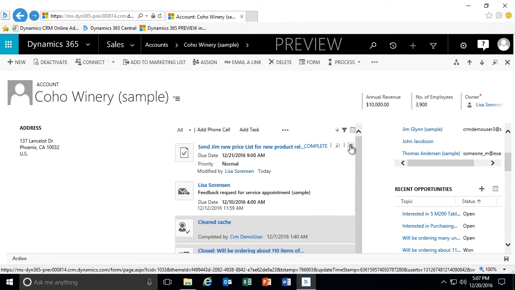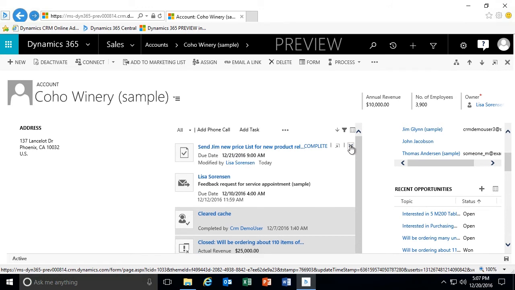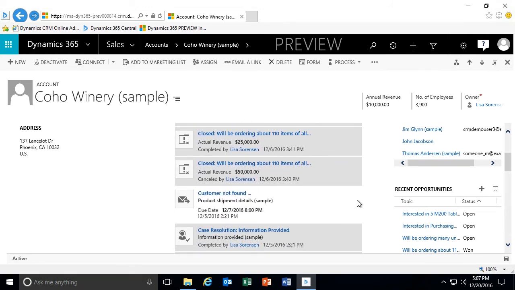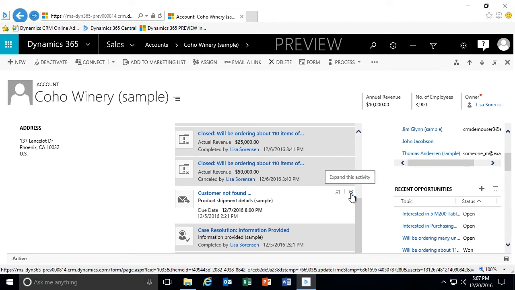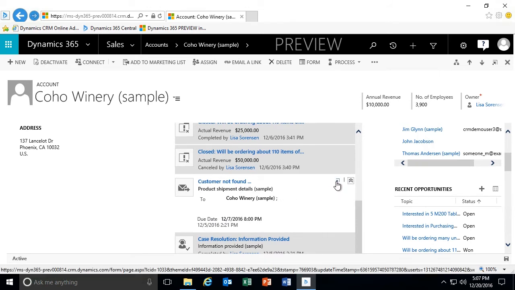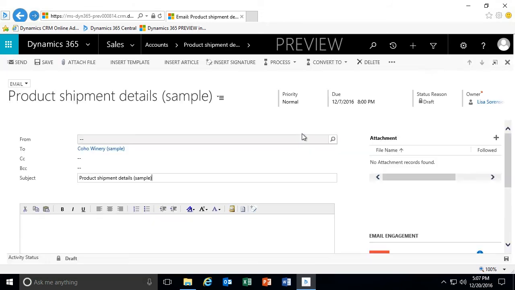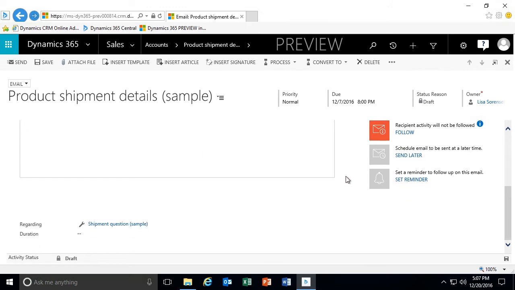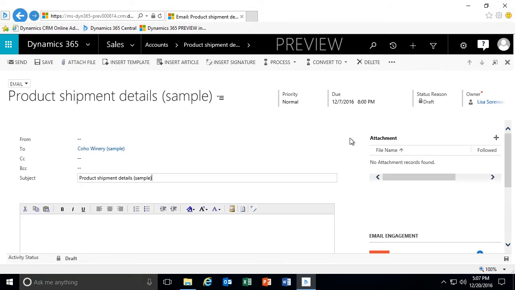Now, I can also expand that activity to be able to look at more details. So depending on the activity types that we're working with, for example, if I'm dealing with an email, I can click on the down arrow to expand that and look at more details. Or, as we discussed in a previous lesson, I can click on the pop-out icon, and that in turn will take me directly to the email itself in question and allow me to read the details of that email.